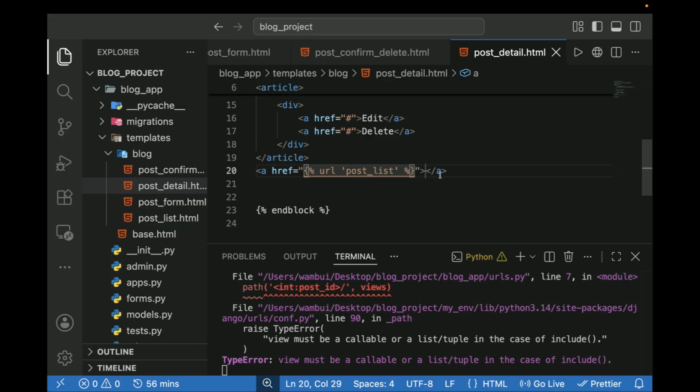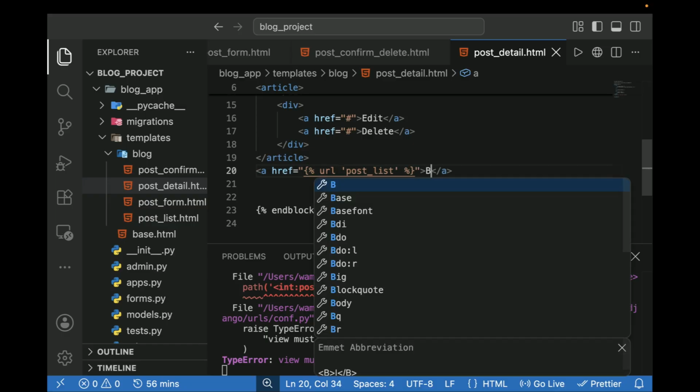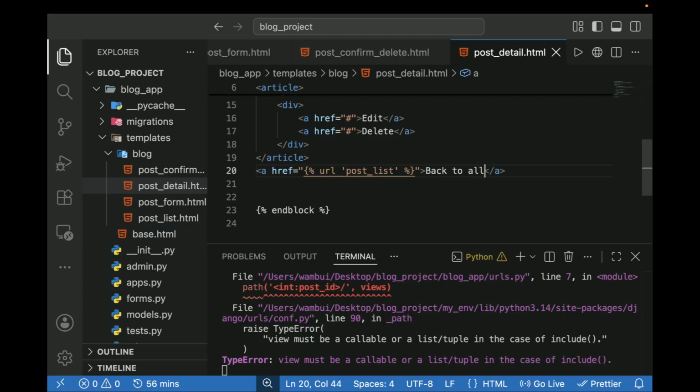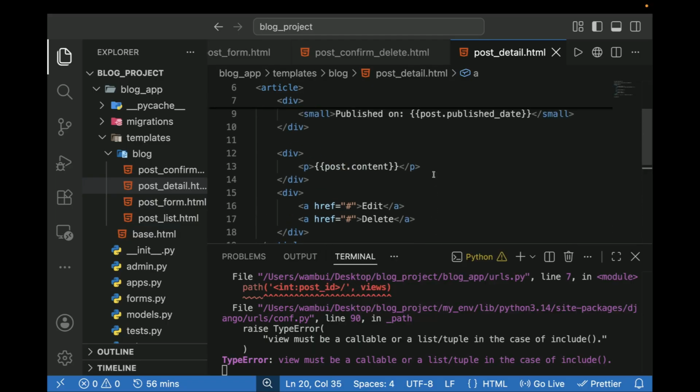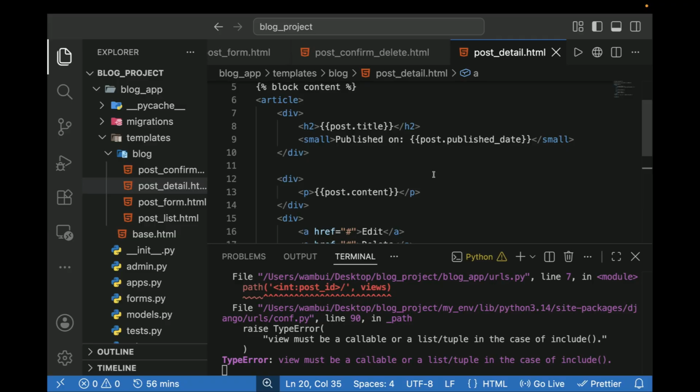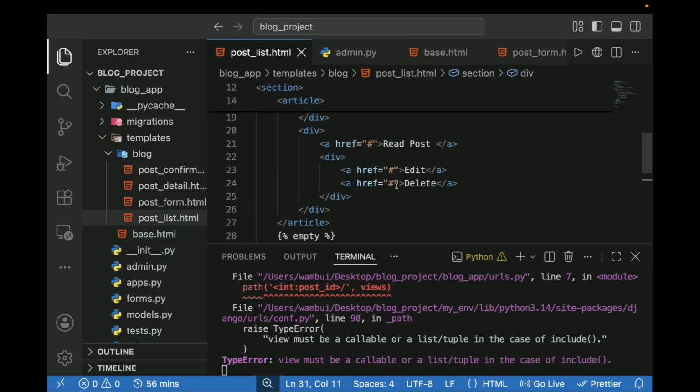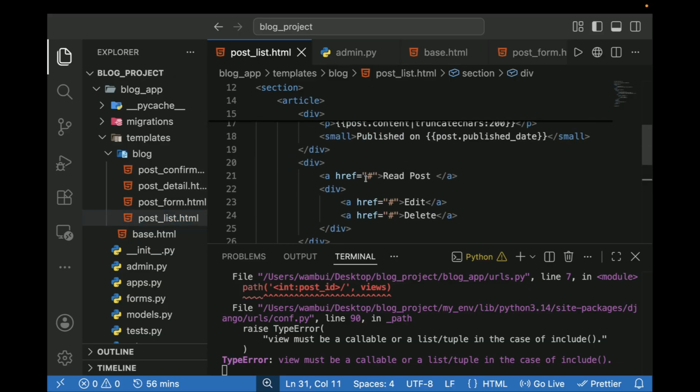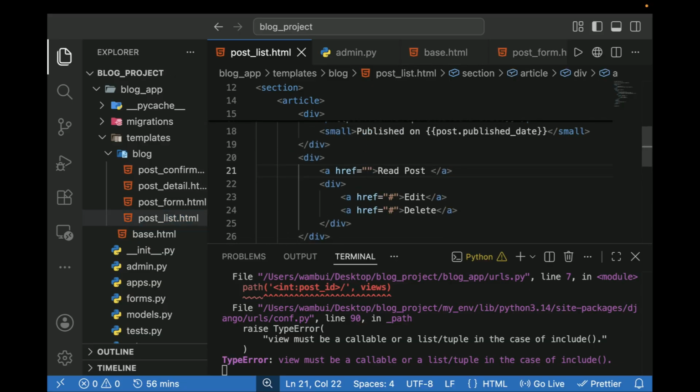Okay, now this is supposed to be back to all posts, or posts, like that. Okay, so once I click on the post detail, then it should be able to take me here. Now I can go back to the post list, this one. Then now on the read posts, I should be able to link to that URL. So now we do have a new URL.